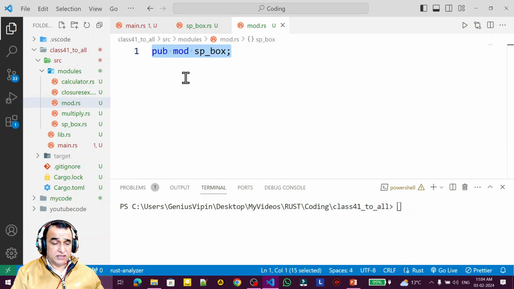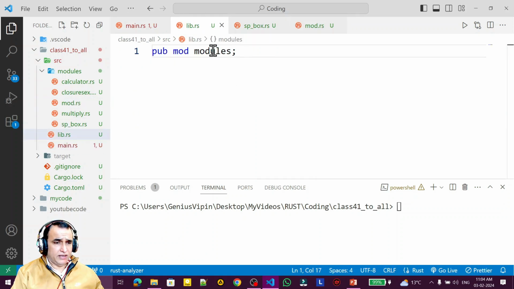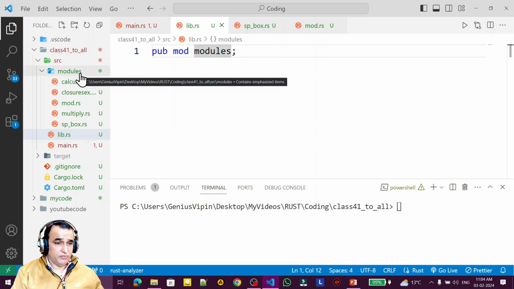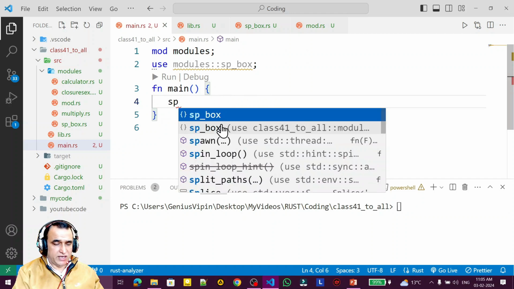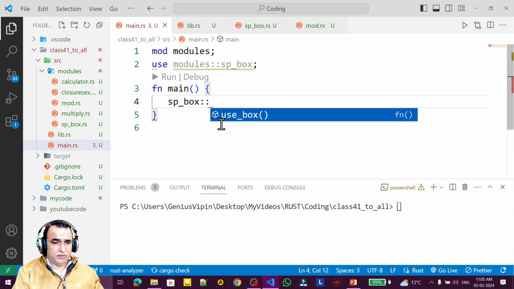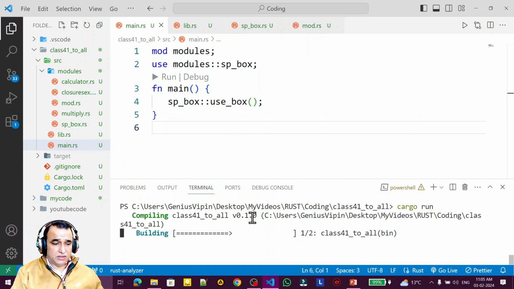That's why I'm declaring this as a module or library and declaring it public. Then in the main directory we have a lib.rs, and here we have already declared that this directory is a module. Remember that. Now in main this is not available, so in place of this I have to use sp box. And with the help of this sp box I use this function. So I say sp box, and the function name is use of box. This we want to use. Now if I call this, you will see that it's a simple one, nothing special in it.